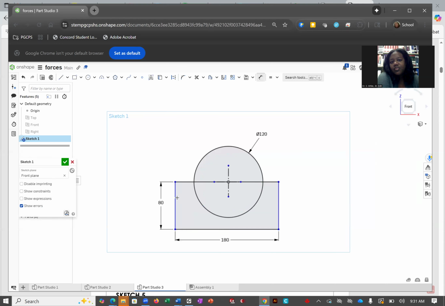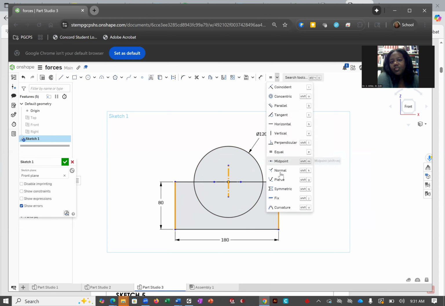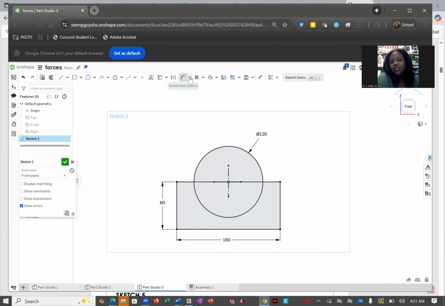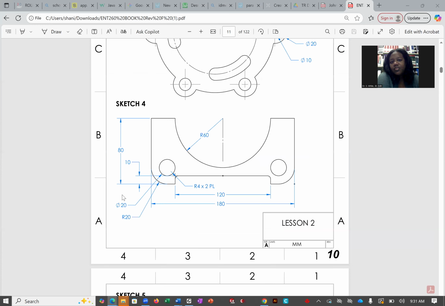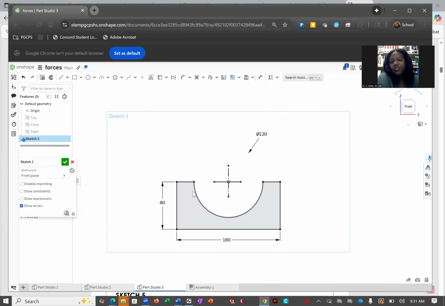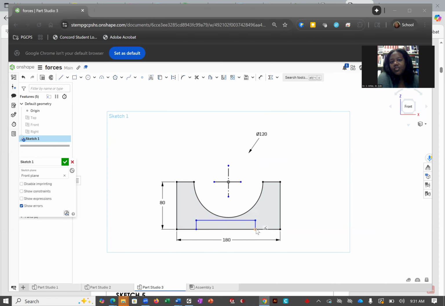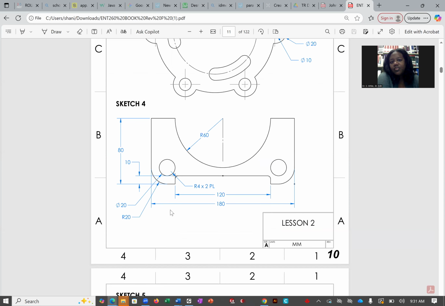All right, so let's make those symmetric first. And I'm going to use my trim tool to just remove that stuff. All right, and what else do we have? We have a small little rectangle there. I'm going to just sketch in some lines and then dimension those. That should be 120, and then the height will be 10 millimeters.